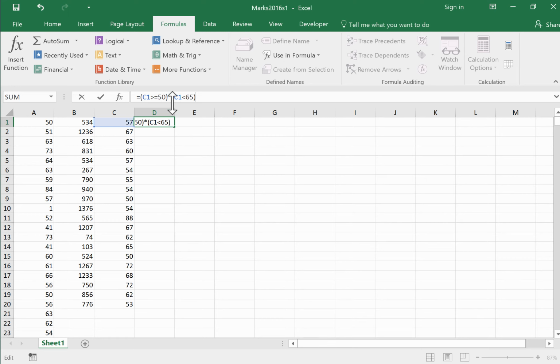So that's expressing both of the conditions. The way that you read this formula is, if the value in cell C1 is greater than or equal to 50, it will be a 1. If C1 is also less than 65, this will be a 1. So we'll have a 1 times a 1, and that cell will be overall a 1. Okay? But if either of these conditions do not hold, it will be returning a 0.